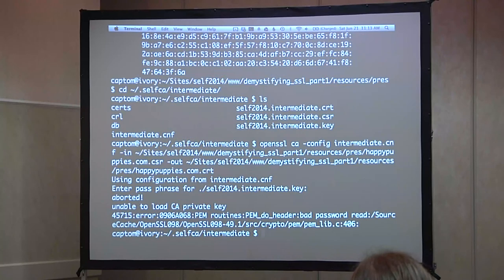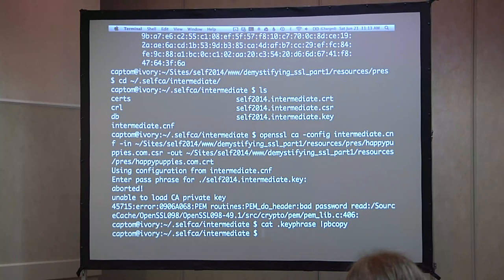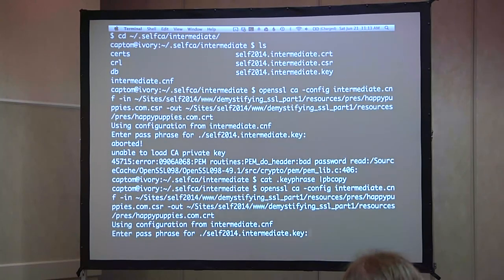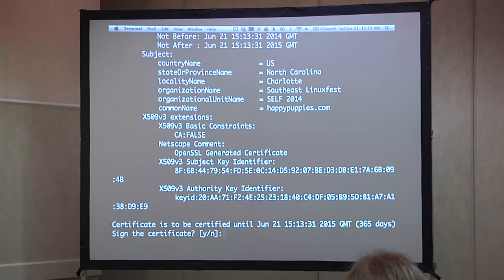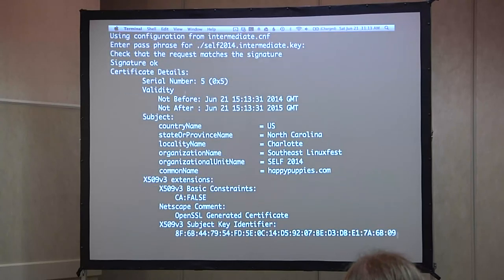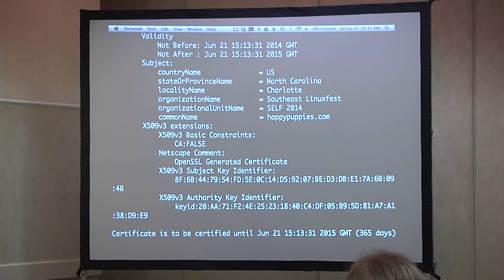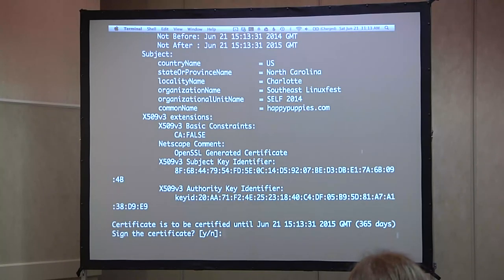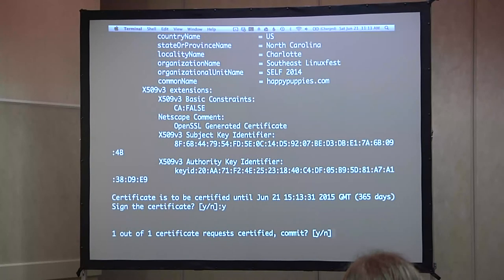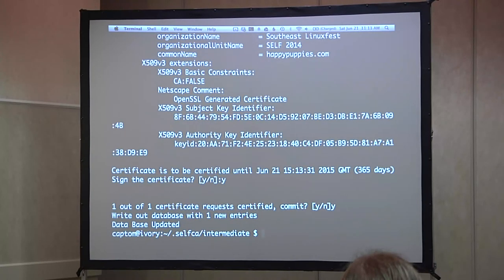Oh, forgot a step. And again, this is not normally how I keep my key phrases, but I'm doing it for expediency here. You don't get to see it, sorry. So I have my intermediate certificate that I created last night. I have the key phrase, which is encrypted. I have just put in the key phrase, and now here it is showing me all the information from the certificate signing request, saying, do you trust all this? Looks pretty good. I trust it. We're going to sign the certificate, and we're going to commit it to our repository.